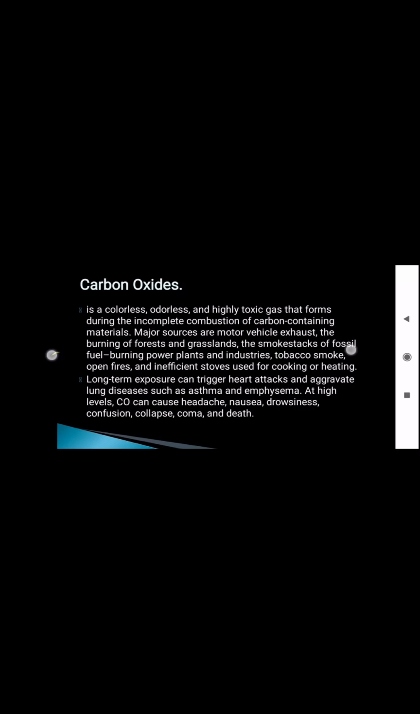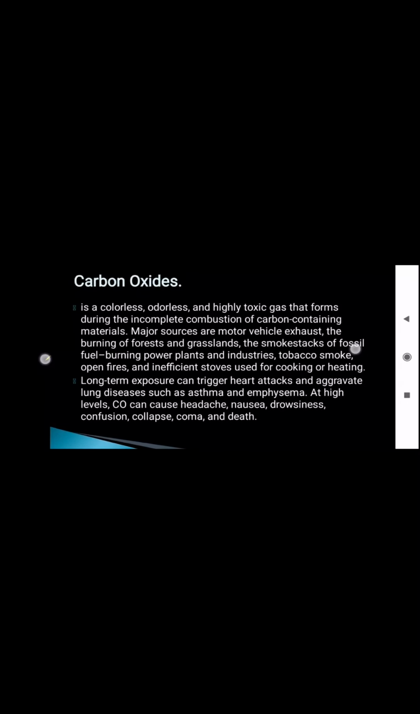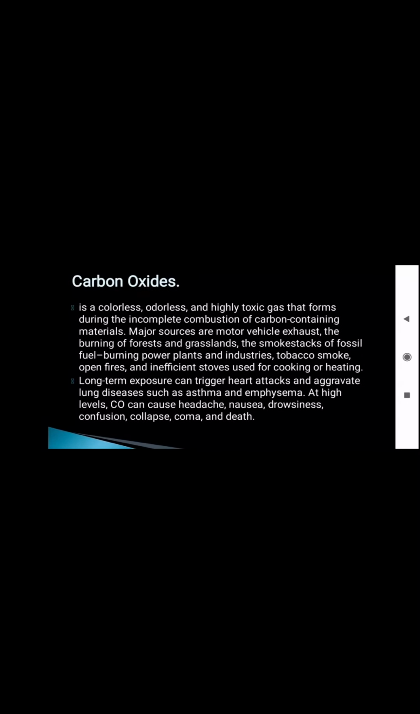So carbon monoxide is a colorless, odorless, and highly toxic gas that forms during the incomplete combustion of carbon-containing materials. Major sources are motor vehicle exhaust, the burning of forests and grasslands, the smokestacks of fossil fuel burning power plants, industries, tobacco smoke, open fires, and inefficient stoves used for cooking or heating. So those sources produce carbon oxides.